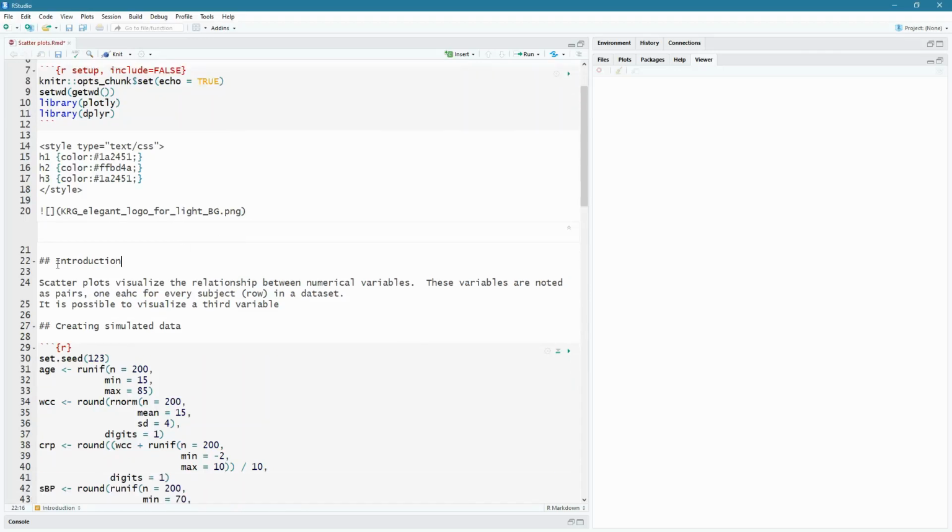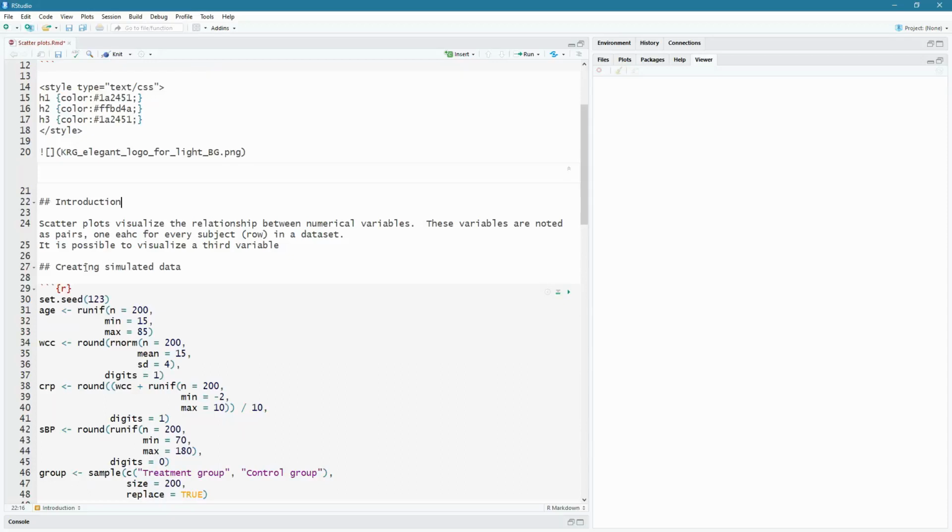Two hashtags, that means we're going to have heading 2, and I'm going to call it introduction. Just the introduction, you can read up about that. Heading 2 is going to be creating simulated data.